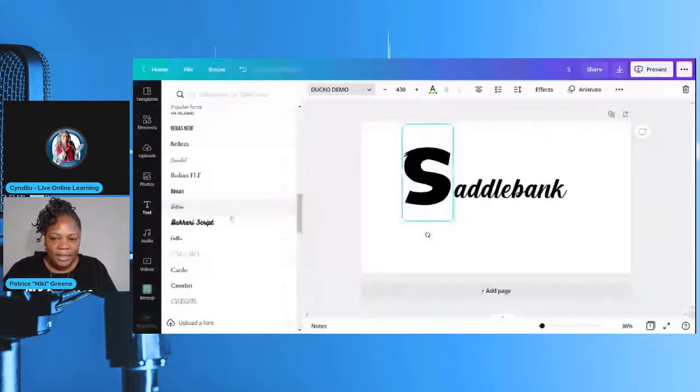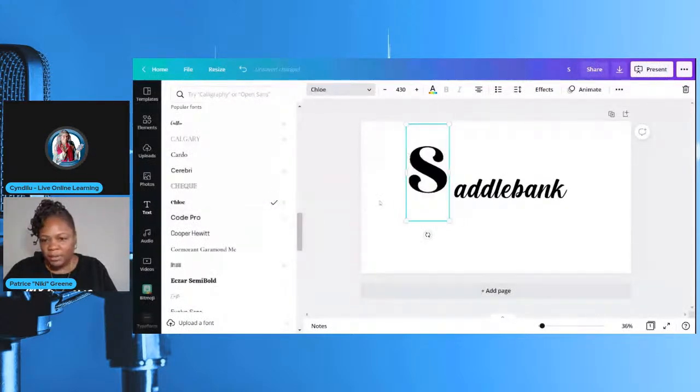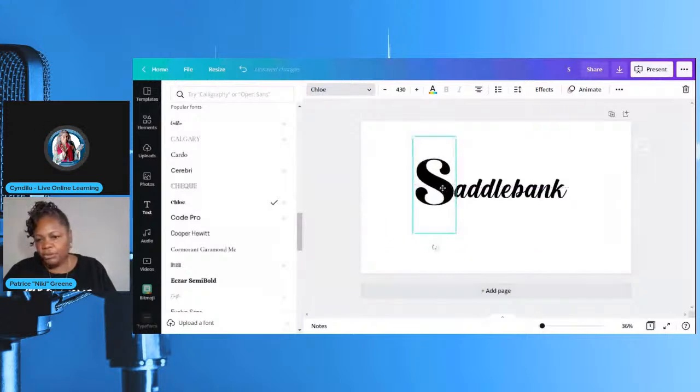So what I'm doing is I was trying to find a better looking S. That's always the fun part when you're trying. Okay, this is kind of cute. I don't know what it's used for or where the title is.